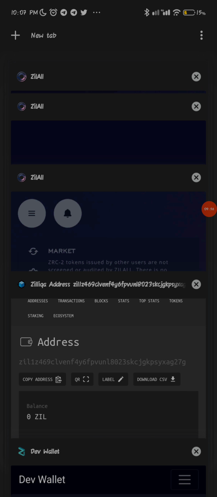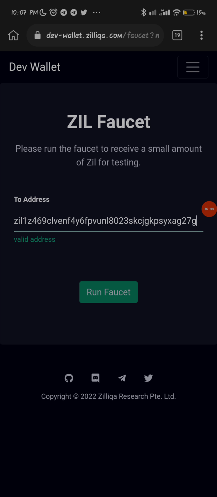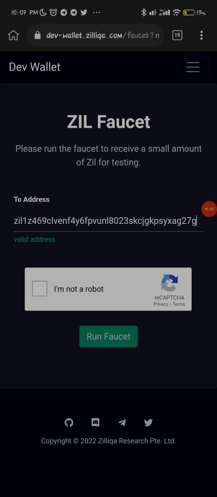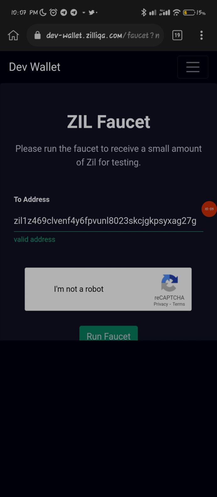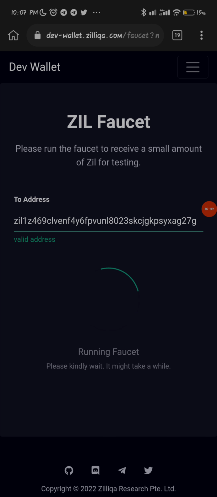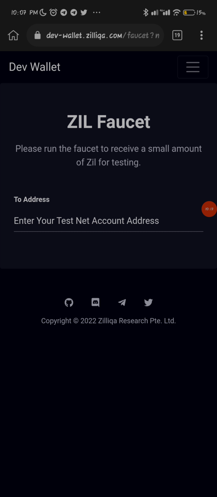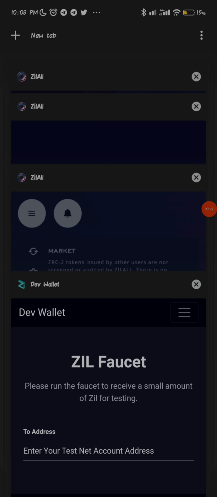Then you go back to the faucet, you paste it here. So that's it. It will ask you if you are a robot or not. You click I'm not a robot, then you run faucet. Click on run faucet. So now after doing this, it might take like 1 or 2 minutes, depending on how fast your network is. If it takes like 1 or 2 minutes, go back to the wallet.